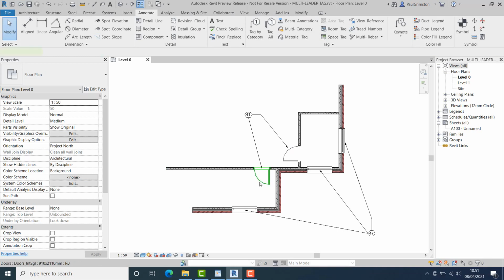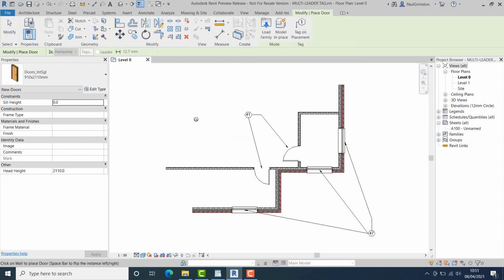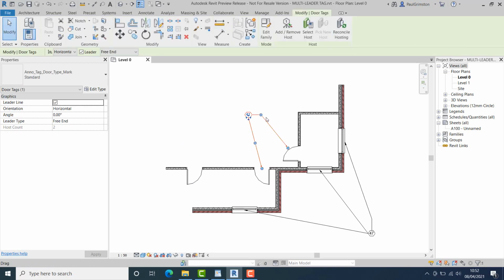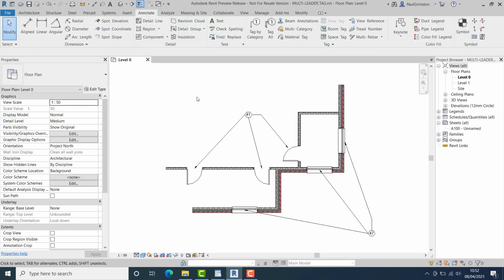So if I select this door, create similar, and choose to insert that door further along that wall, I can now choose this tag, instruct it that I want to use the Add Remove Host option, and that will allow me to select this door here. And there we are. It shows us how we can now use this multi-leader tag function.